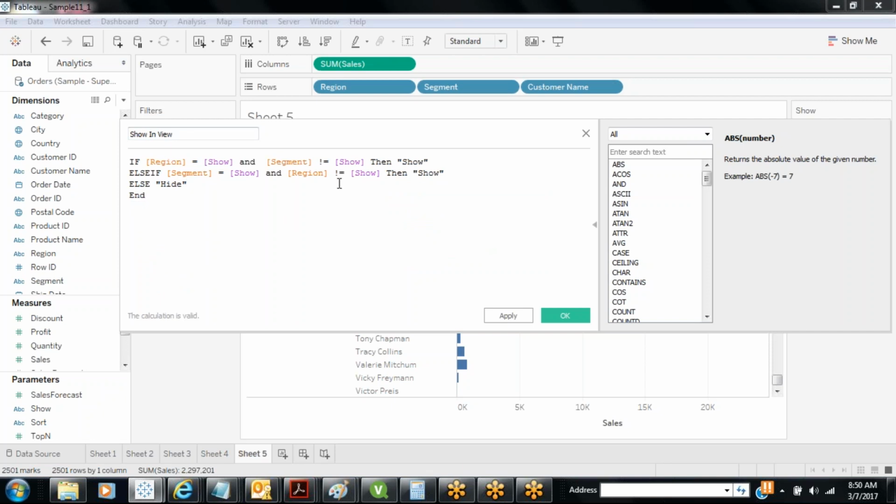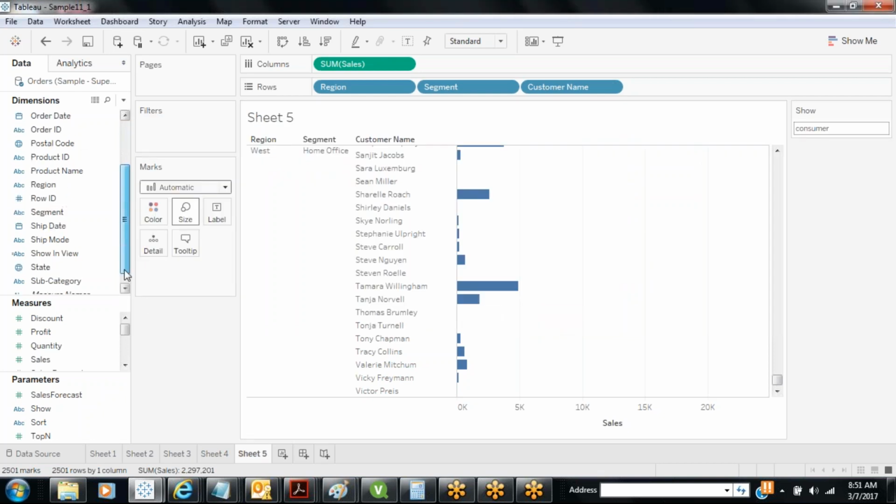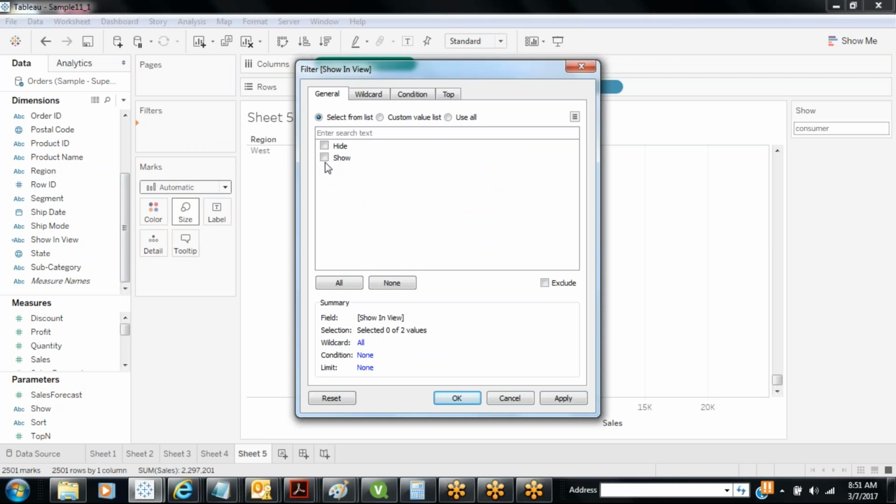So I create a calculated field. Understand, if my region value is there in show, at that time I should not enter segment, only region values I should take. Then show. If I enter a segment value, that segment field value is there in show, at that time region not equal to show, then show, else hide. So this is the scenario. Now this is there as show in view, so I paste it in the filters. The filter will show this show and hide, so I take show and display.